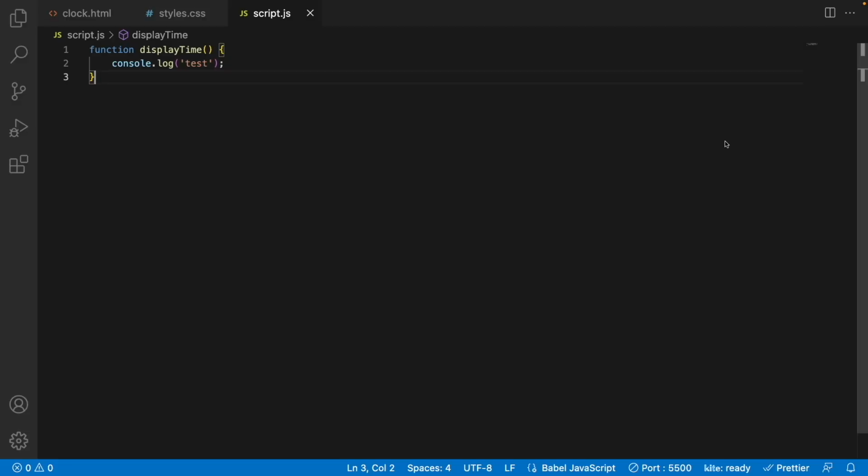So jumping right into the script.js file, I'm going to create a function that does nothing but print test to the console. And the reason I do that is because I want to make sure everything is working and the script is pulling into the HTML and working the way it should before we get too far down the road.